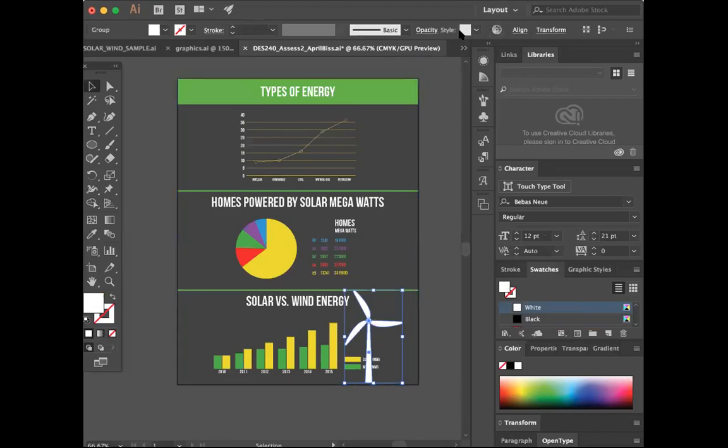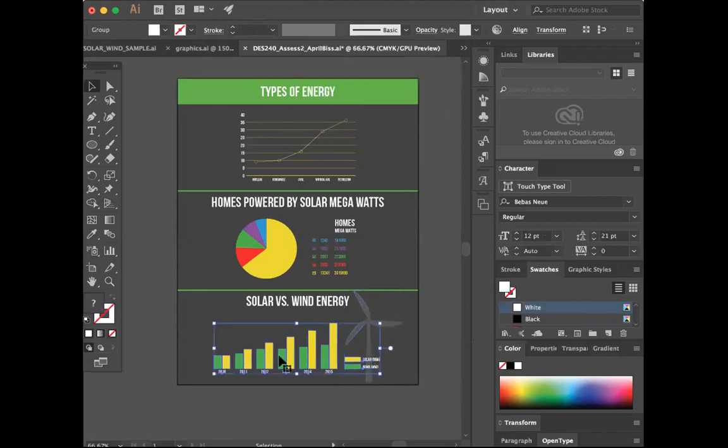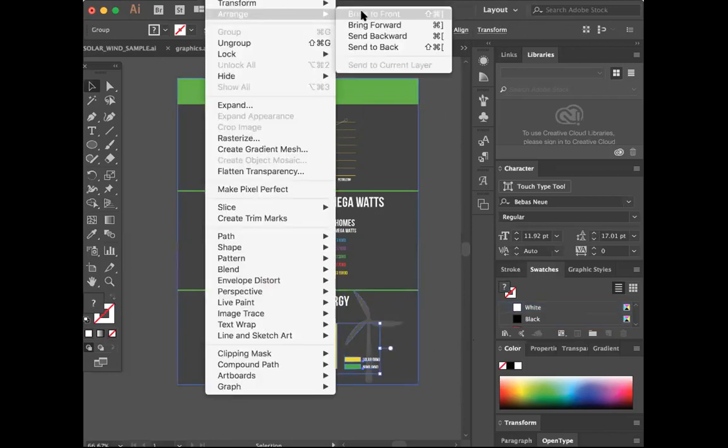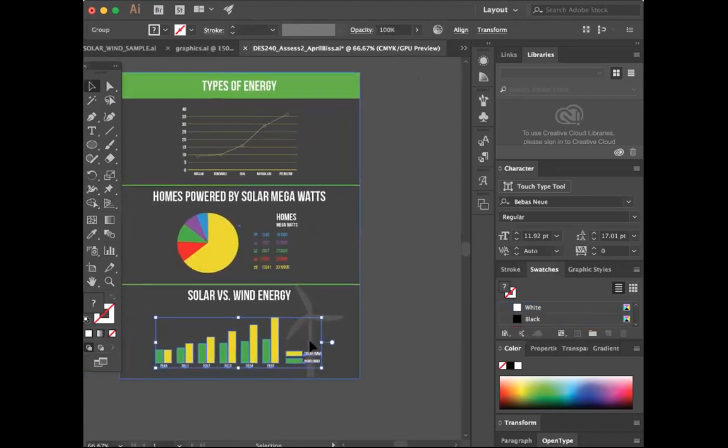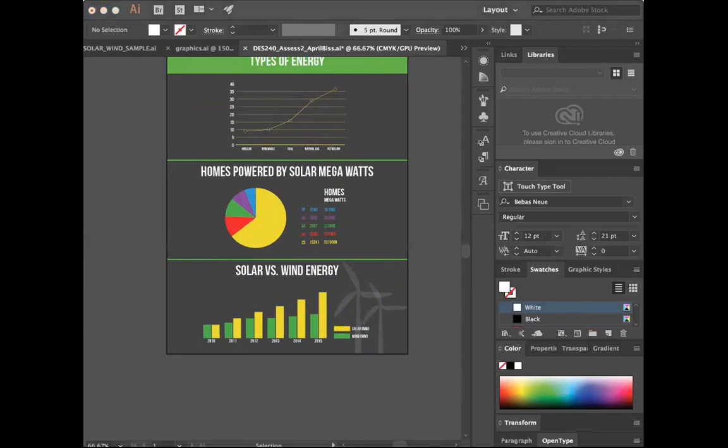So I'll go up here, the opacity. I'm going to dial this down a little bit. Maybe a 15. Just make sure that your chart is going above the graphics so that you're not covering any information here. And you can kind of overlap some together to get some perspective. See how it kind of adds to the look of that.